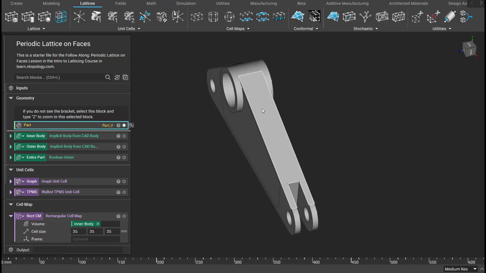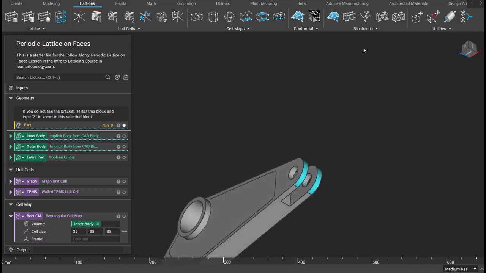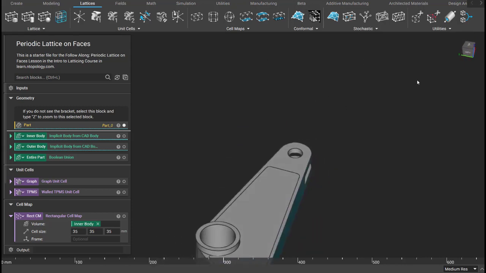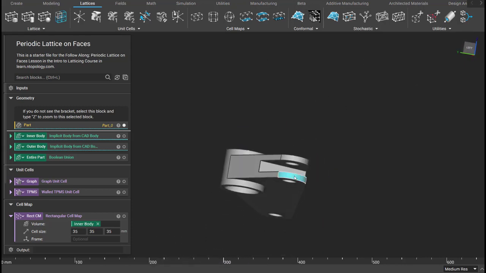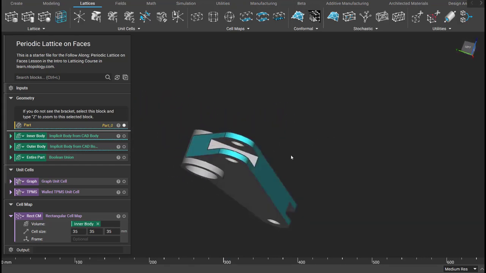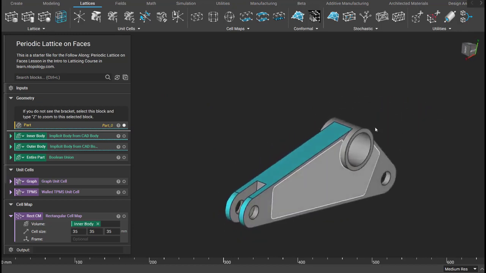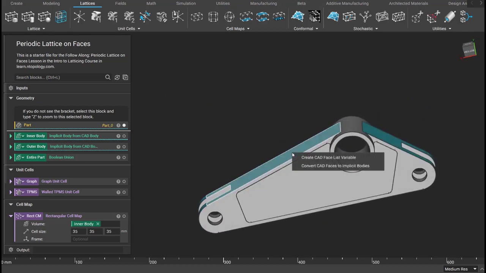Holding the Control key, I can click each face that I want to texture. And I'll click all of these CAD faces around the outside edges of our part. I'll right-click and create a CAD face list variable.